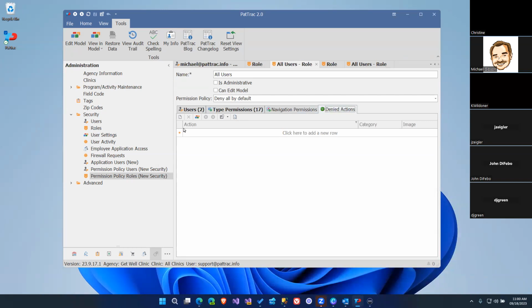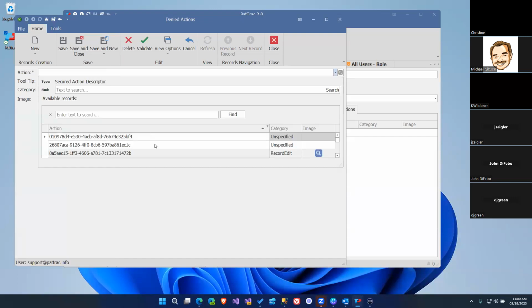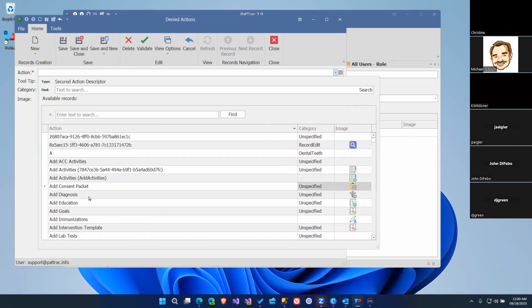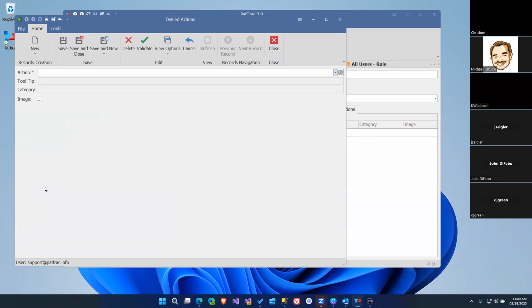And our denied actions, this one is a little bit different in that, so my actions are defined here. I have to pick an action. Some of the actions have cryptic names, but so for instance, I don't want this person to be able to add lab tests. Okay. In this role, we're looking at the role, and then I save and close.